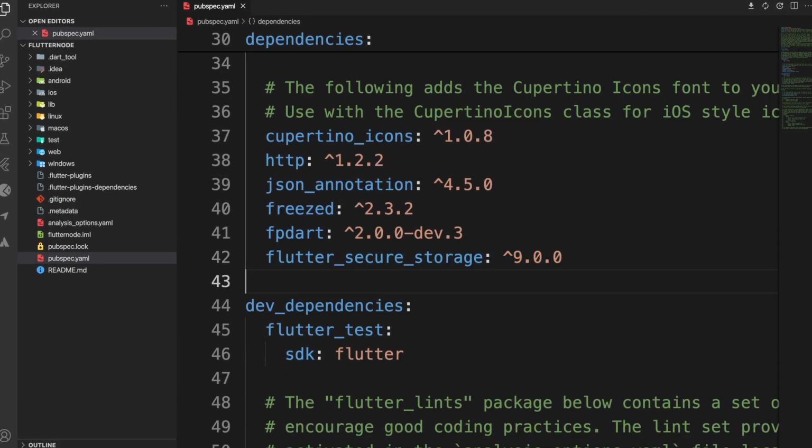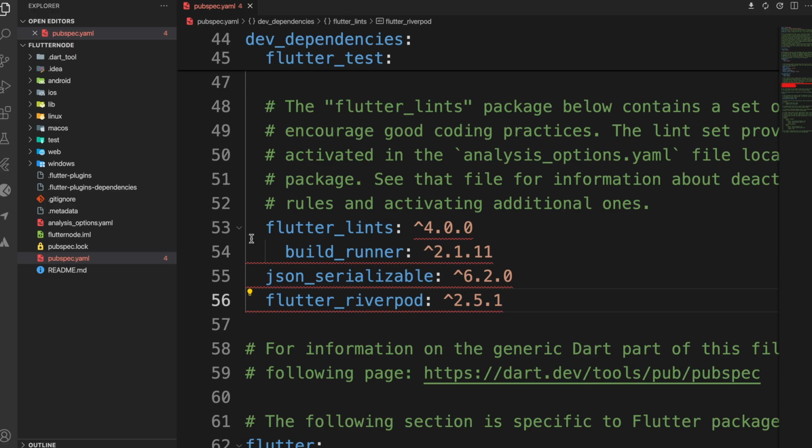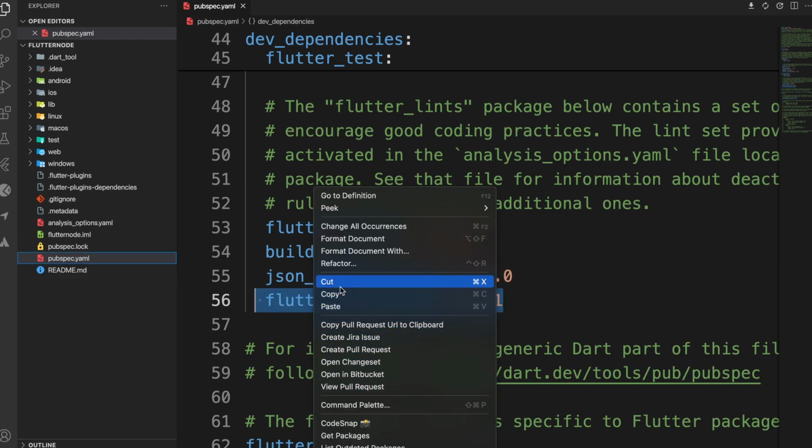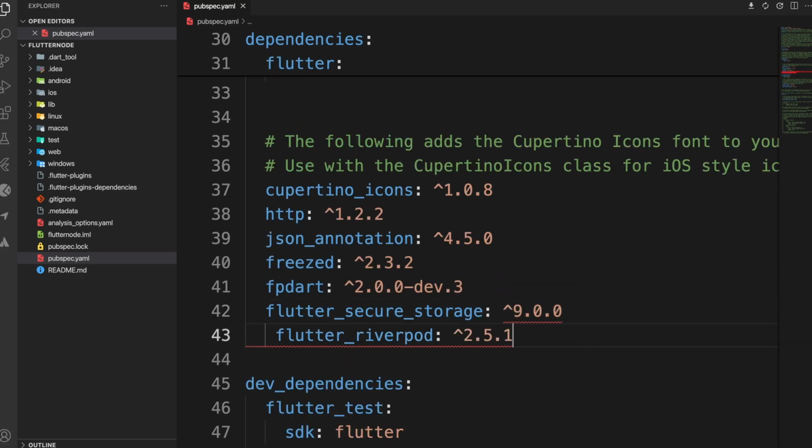And then there are a couple of other packages that we need. I'm just going to copy them and paste them below this Flutter secure storage package, right? We have the build runner, we have the JSON serializable, and then we have Flutter Riverpod, because we are going to be using Riverpod as our state management package. Make sure that it's under the Flutter secure storage package, right?